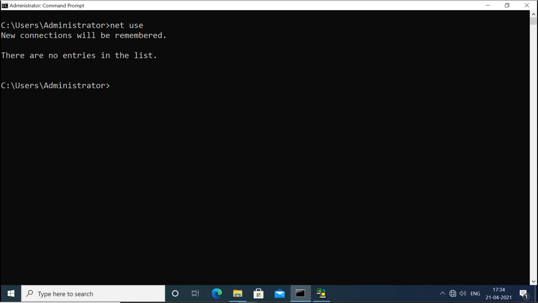So null session means what? Null session means connecting to the remote machine, connecting the remote session without giving any username and password. Very simple. You will not provide any username and password, and you will still be able to connect. That is what is called creating a null session.